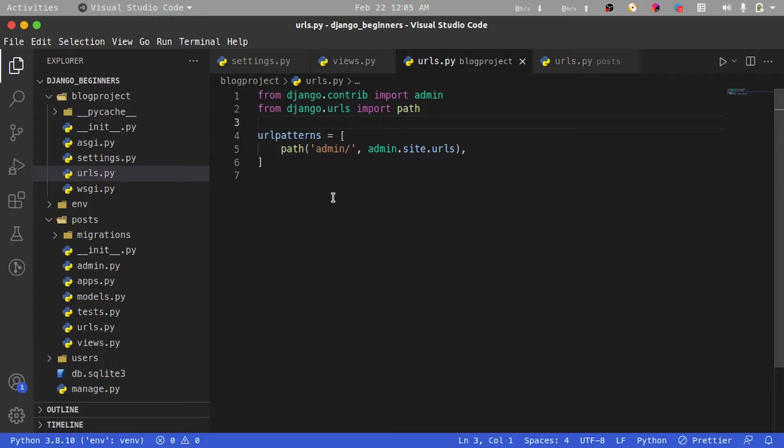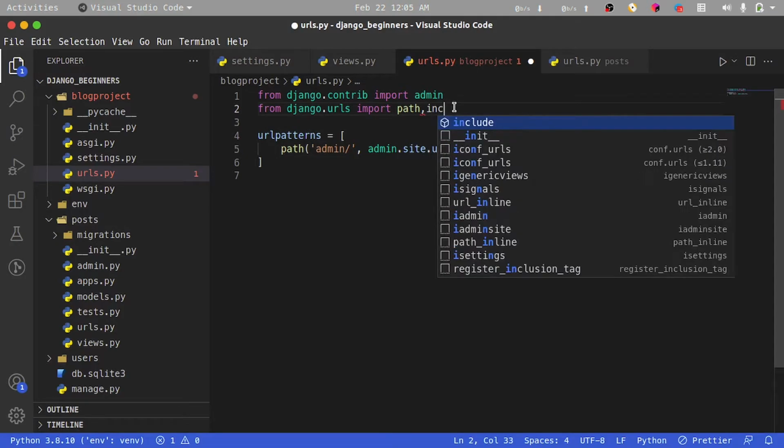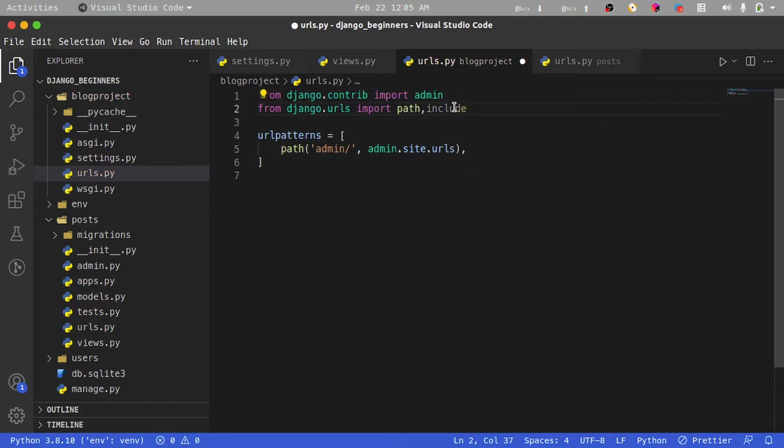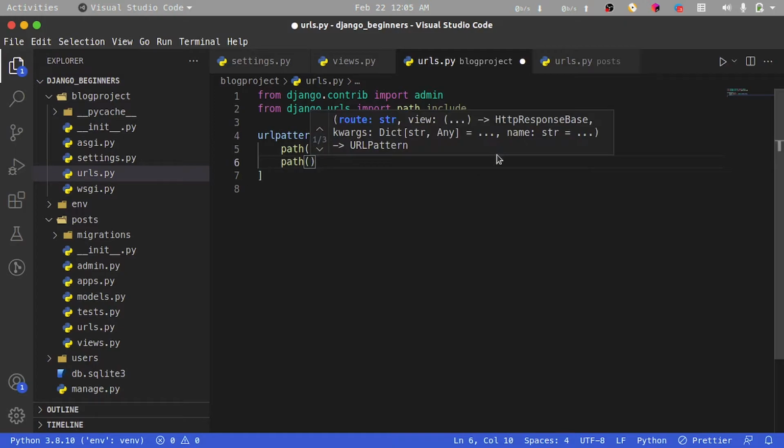To do that, I'm going to import a function called the include function. Sorry for that. So this is going to be our import. When you import this include function, I'm simply going to come right here and create a path. So I'm going to call a path function, and I'm going to provide our root URL, and this is going to be a blank URL, meaning our root URL.